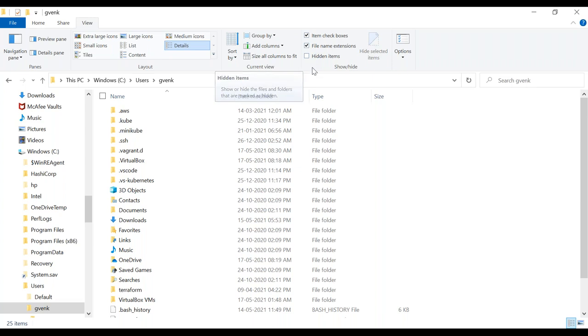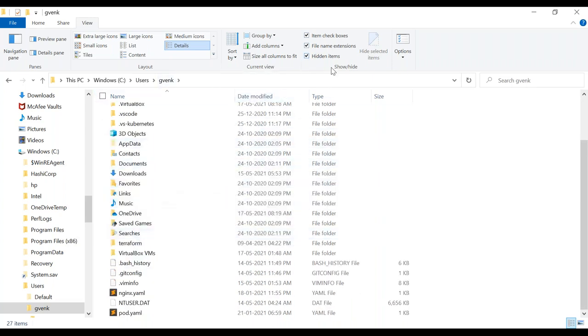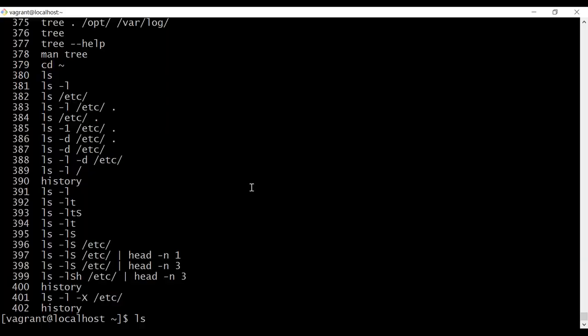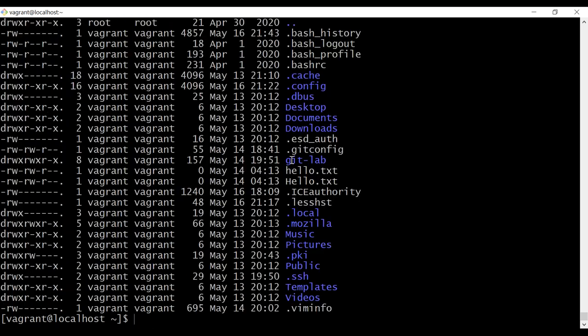So hidden items, you can enable or disable whether you want to see hidden files or not. That is view options, which you can customize. So how do we have this on Windows? Same thing. How do I see this? The files which are hidden in the long list format, use the -A option, to give all the hidden files and folders in the current directory.